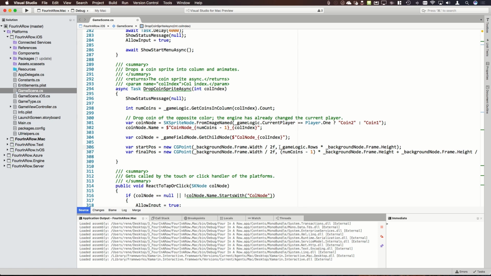Remember, Y coordinate 0 is at the bottom, with positive Y going upwards. So I want to place it at the very top. That's just the number of rows we have times the background node frame's height. That's at the very top. Where will it be in the end? We want to let it drop down.